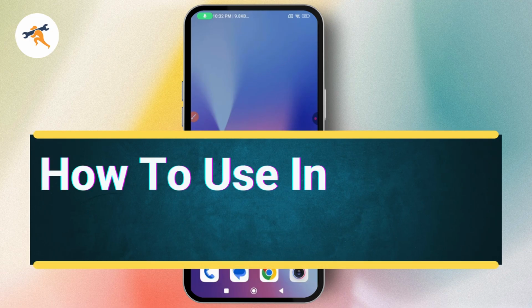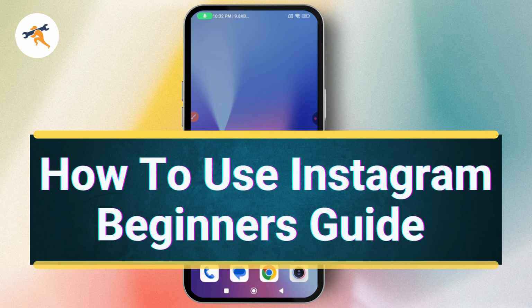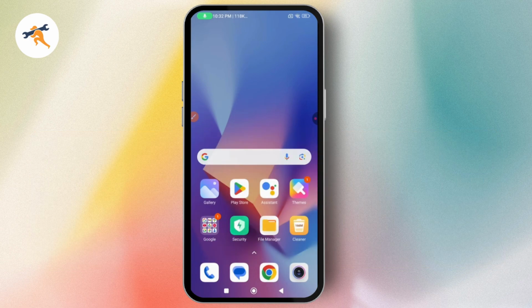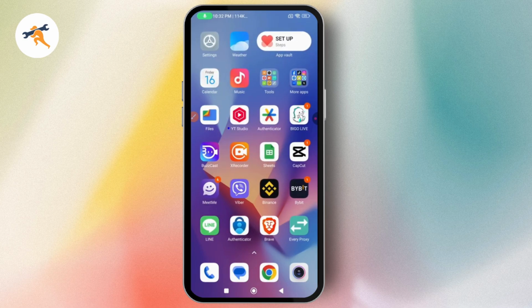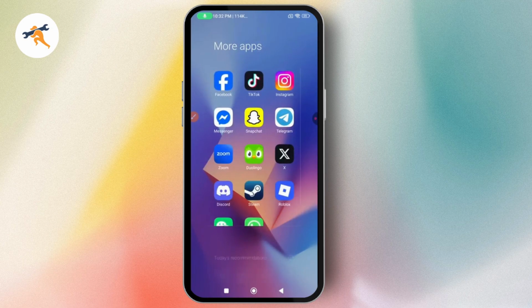How to use Instagram beginner's guide. So if you want to learn using Instagram, then first you need to make sure that you have an internet connection. After that, make sure that you've installed the application and open up your Instagram.